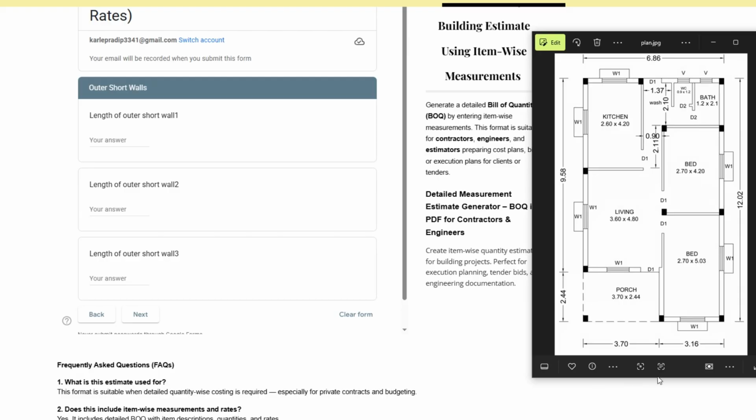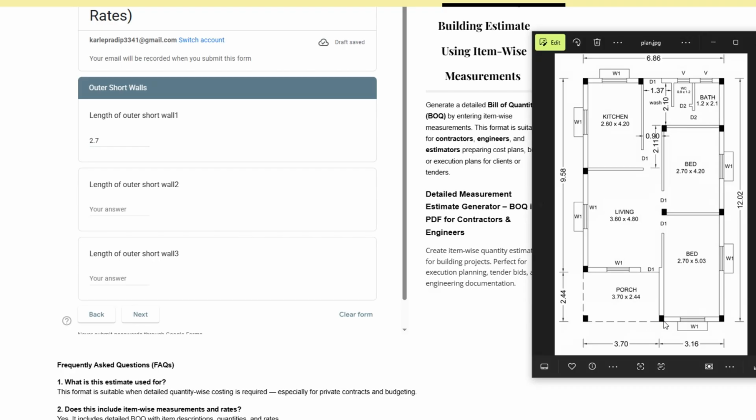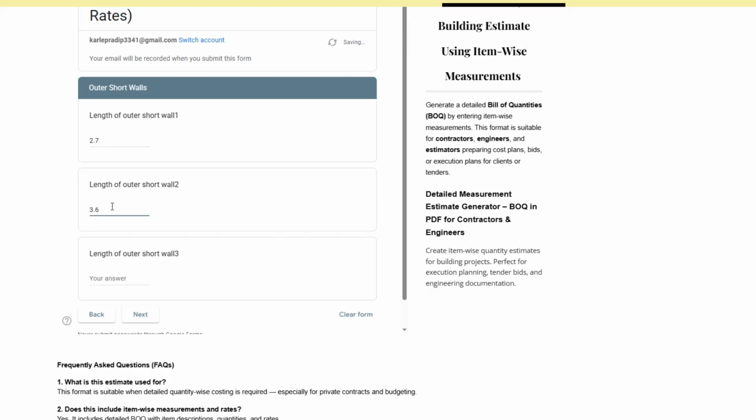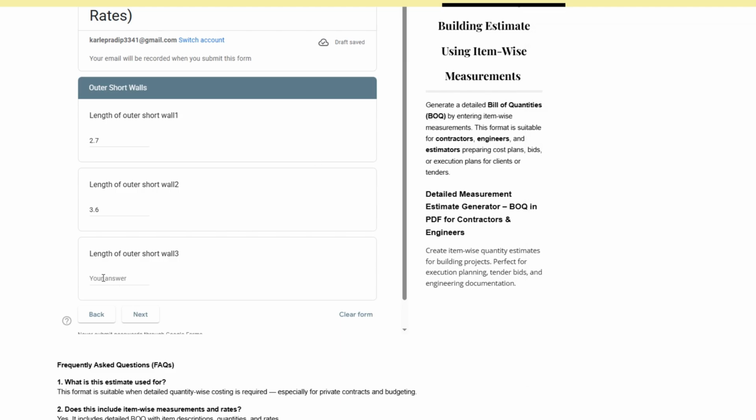Short wall 1 is from this point to this point. It is 2.7. Enter 2.7 for short wall 1. For short wall 2, outer short wall 2 is from this point to this point, and it is 3.6. Outer short wall 3 is from this point to this point. It is equal to 6.86 minus 0.46, which is 6.4. Enter 6.4. Click next. Now outer short wall 4 is not present, 5 is not present, 6 is not present.